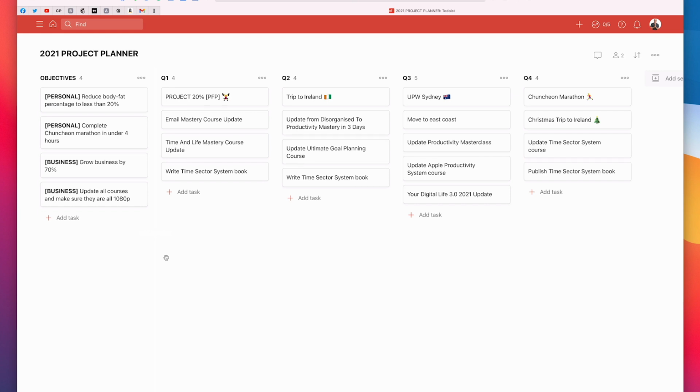Another personal one here is to complete the Chuncheon Marathon. This is also in a way to help me to reduce my body fat. In order to complete a marathon, I have to do a lot of running, and that's also going to help contribute to that first one. So these 2 goals are kind of linked together. And then we have 2 business goals. These again are actually true.